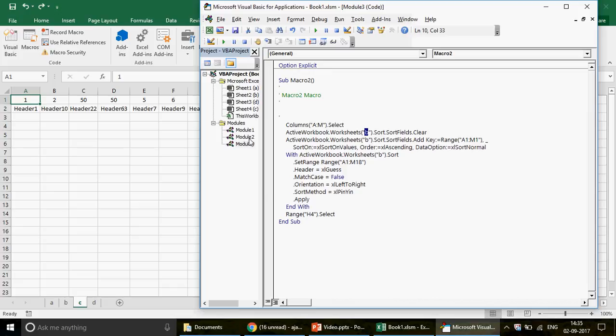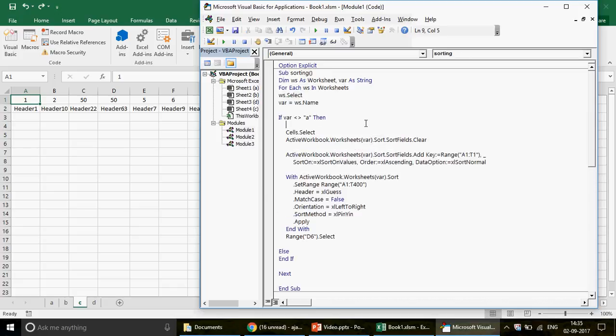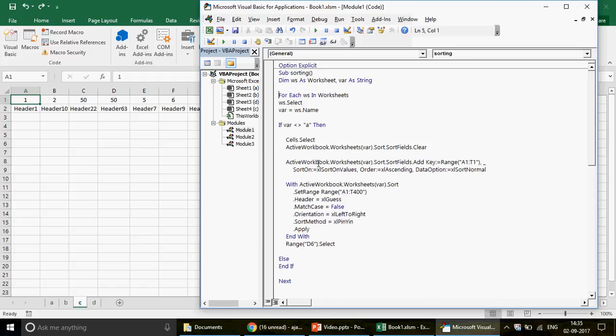So what I have done is, if I show you this in the module 1, I have created a macro sub sorting, and I'm using the same code over here with little bit of the changes. First of all, guys, what I did is I developed a loop called for each worksheet in worksheet. You can see this is the loop actually, right? This is the loop, and this is going to work on every sheet one by one.